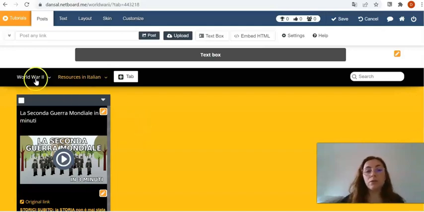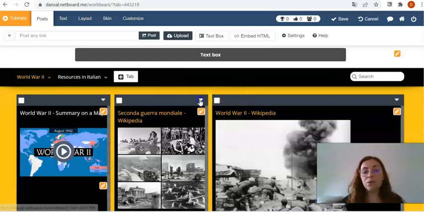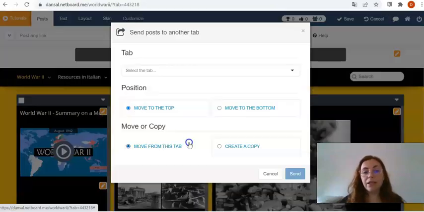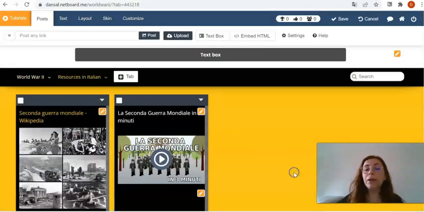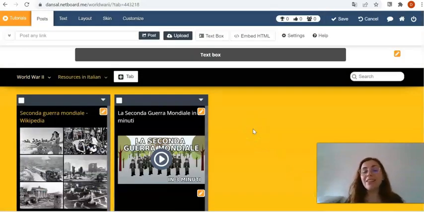And then you can also click on the other resource that was in Italian and do exactly the same. And if you are working in a plurilingual project, you can create as many tabs as you like in different languages.